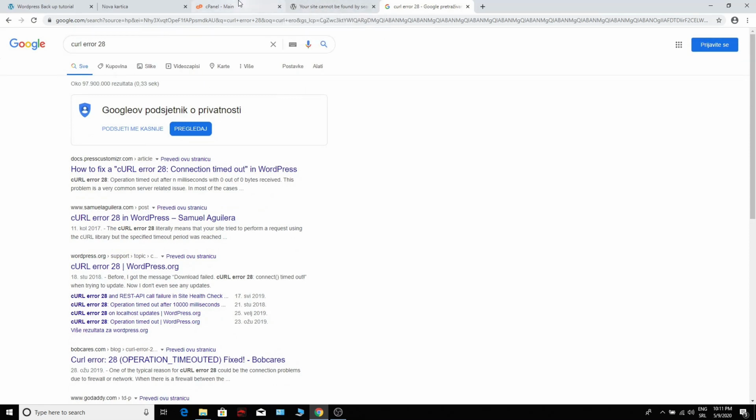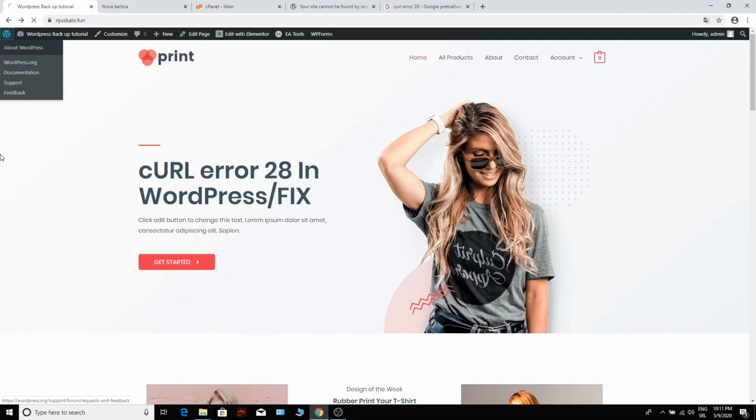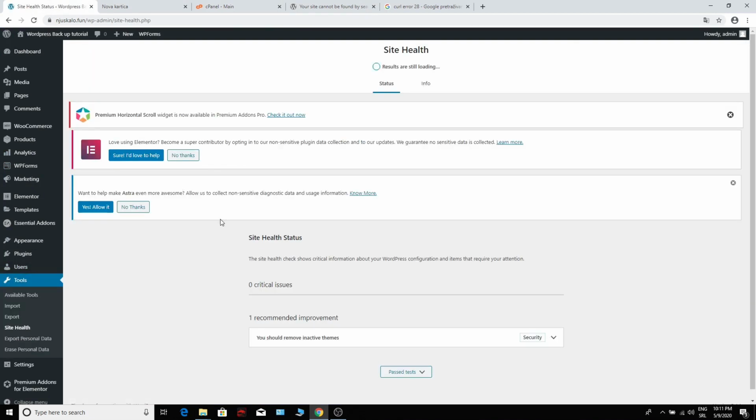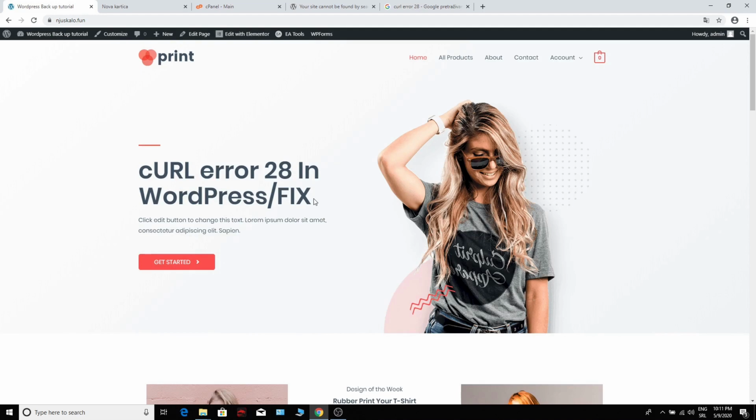So basically, you will get this error when you go in the tools and then when you go in the site health. I already previously fixed this error, so it's not showing this anymore over here. So I'm going to show you very quickly how to fix this, and I'll put in the video description what you need to actually do.